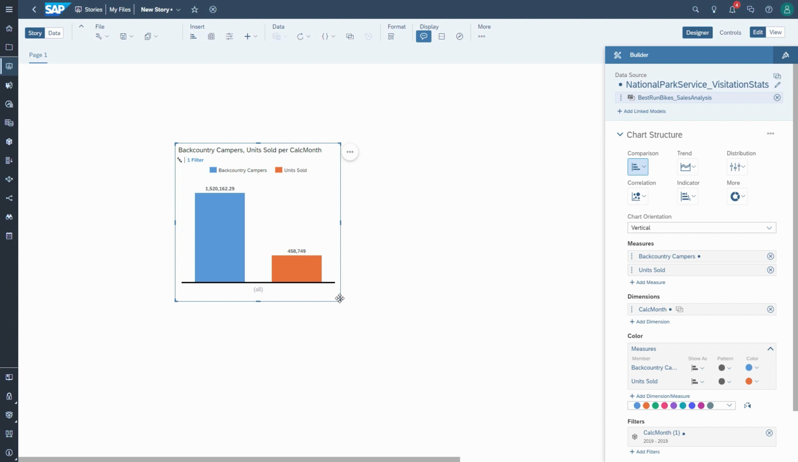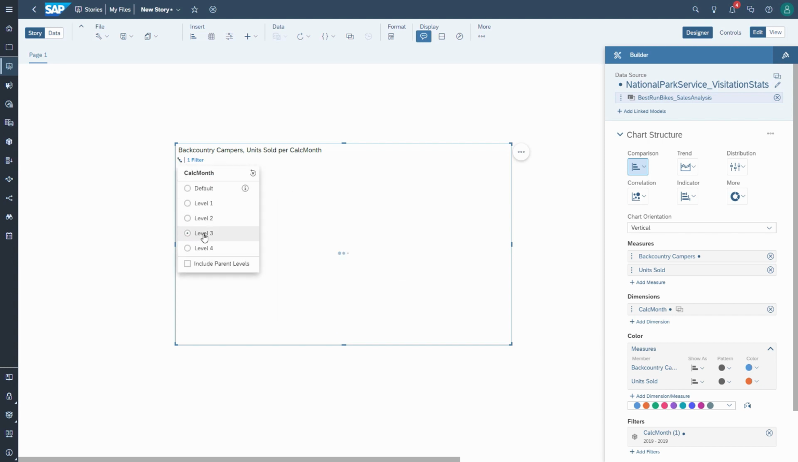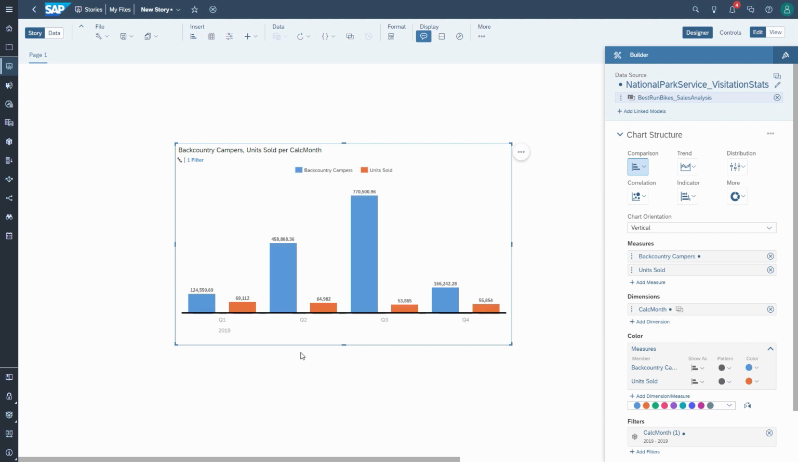Now I can see both measures coming from the different datasets on the same chart. I can also drill down by quarter, and here I can see my final results with my two measures coming from my two different datasets.